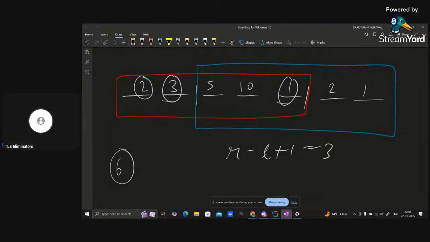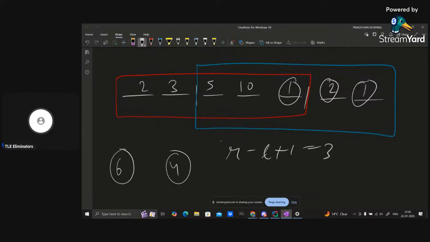But if I take the minimum three elements of the blue subarray, what are the three minimum? This 1, 2, and 1 are the minimum, which will give me an answer of 4. So I can actually pair this with this and this with this.